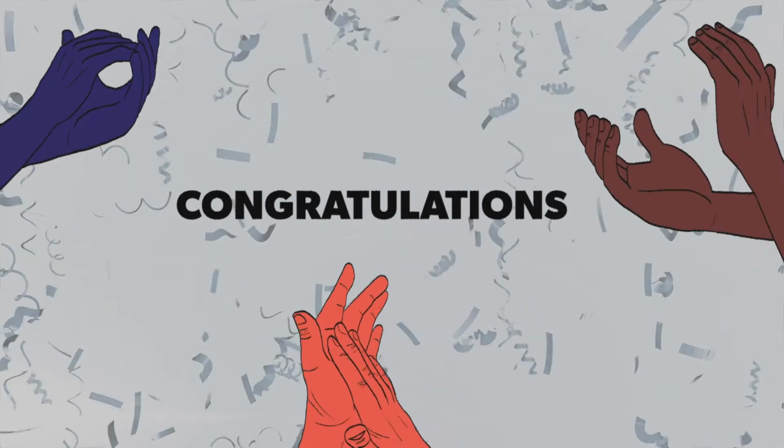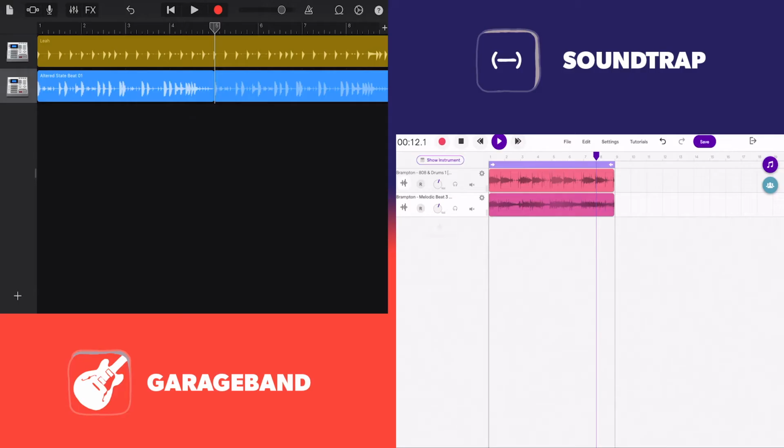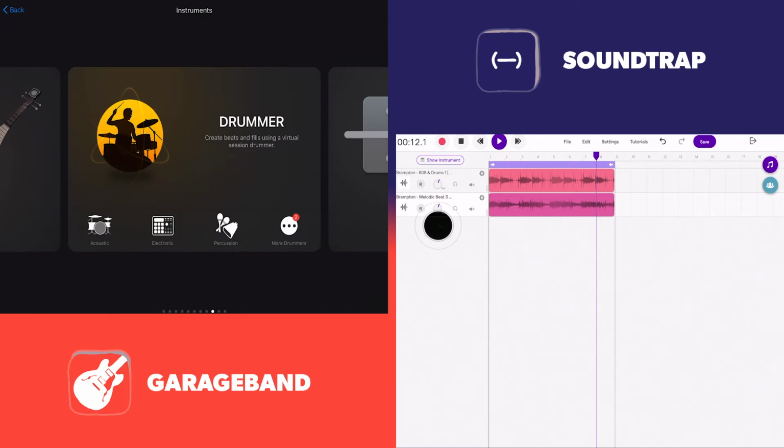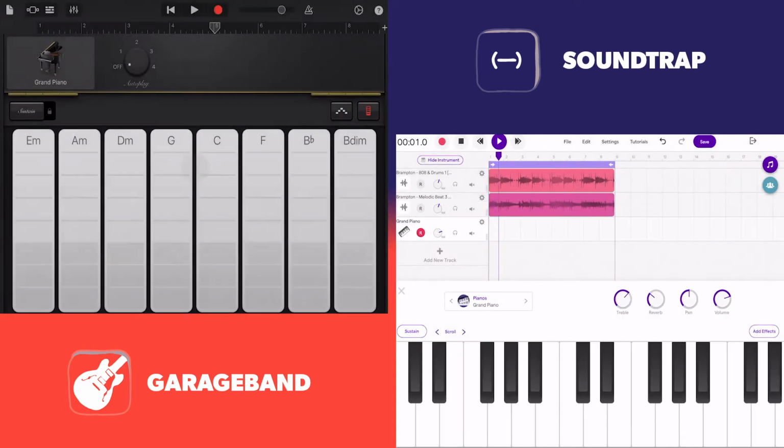Nice! Now that you have a solid groove, what can you add to it? How about adding an idea by using a piano? Let's try it. Adding instrument tracks. While you're in the tracks view of GarageBand, tap on the plus button in the bottom left-hand corner and then tap keyboard. Boom! Now you got a piano.